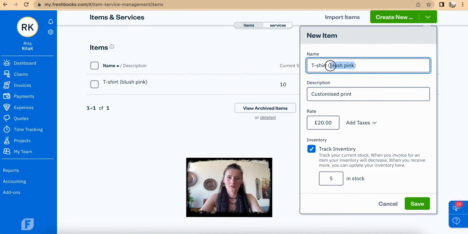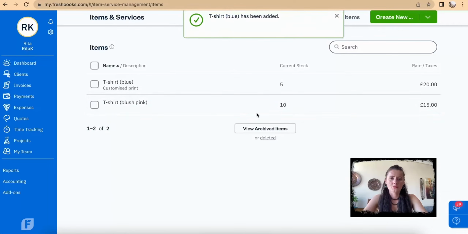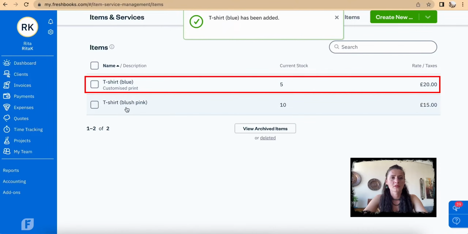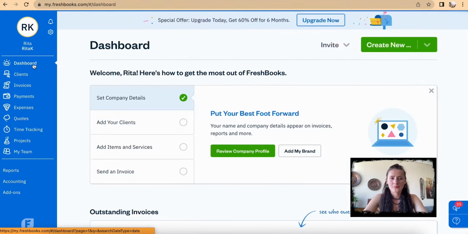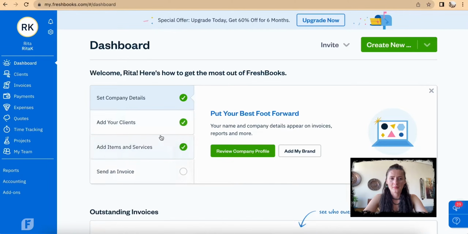Let's change a different color. Blue. Save. So the same description items cannot be added, so I change it to blue. Okay, so now when we're going back to dashboard, my clients are ticked, items and services are ticked, and now I can send an invoice.